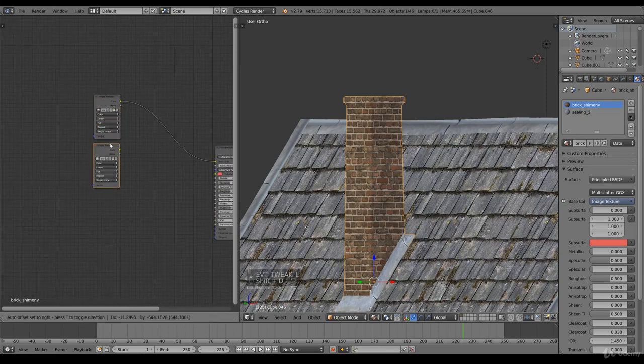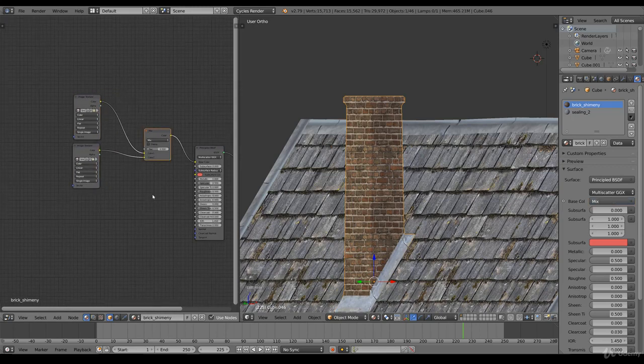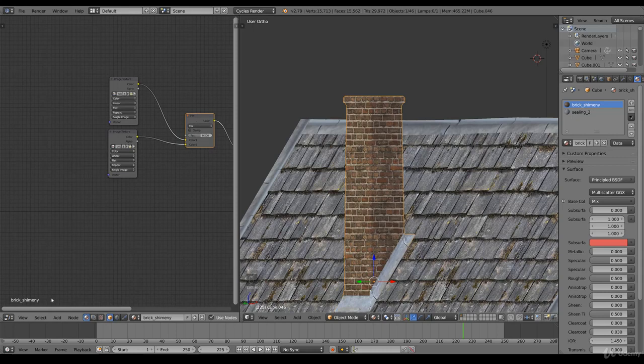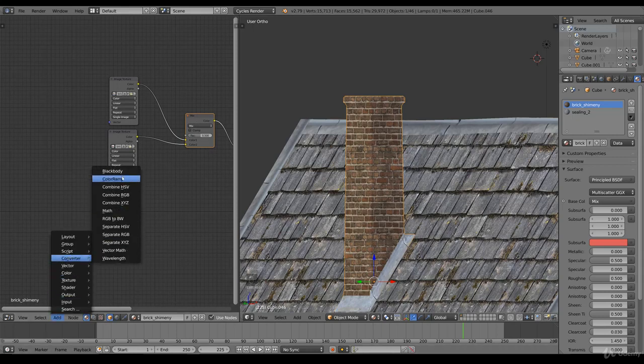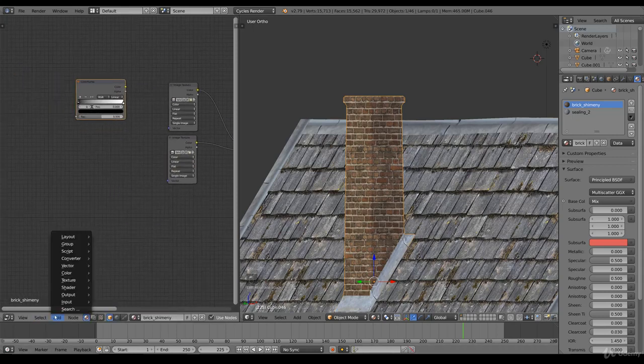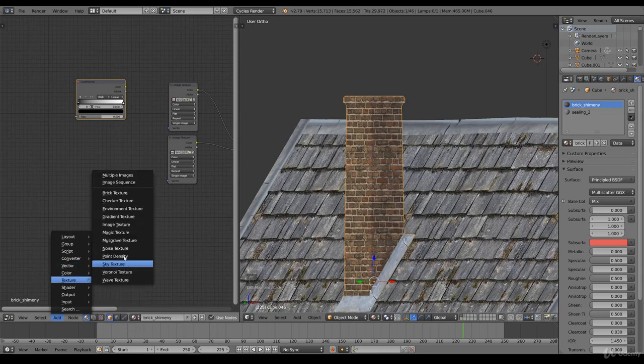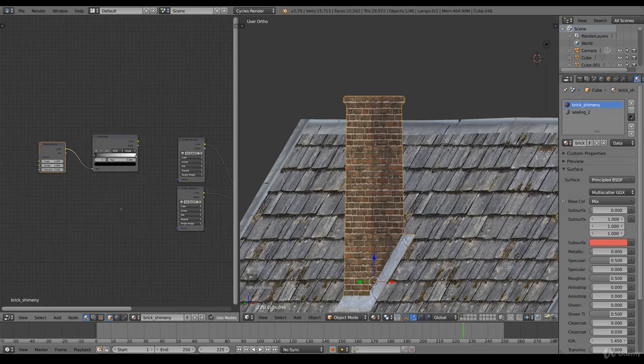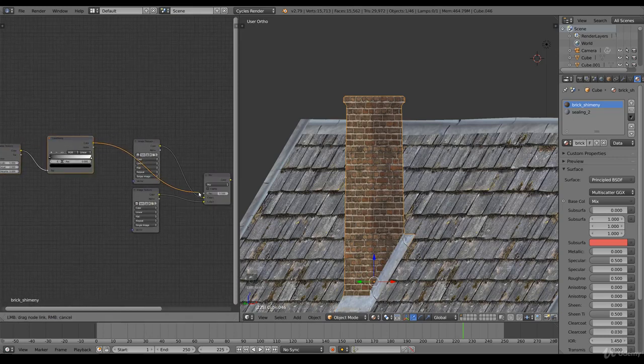So Shift D, click, and Alt right mouse button for a mix node. Use the node wrangler to do that. Enable it if you do not have it. So Alt right mouse button, you have it. Add a color ramp and a noise texture. Well, you know the workflow now. It's not that advanced, it's just that I find a technique and use it over and over again. If it works and it looks good, why change it?